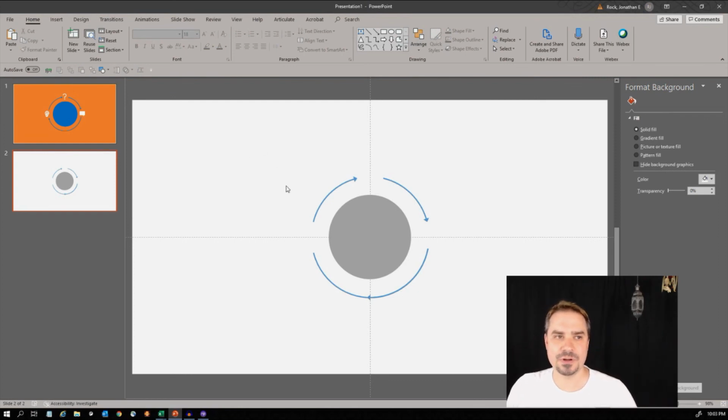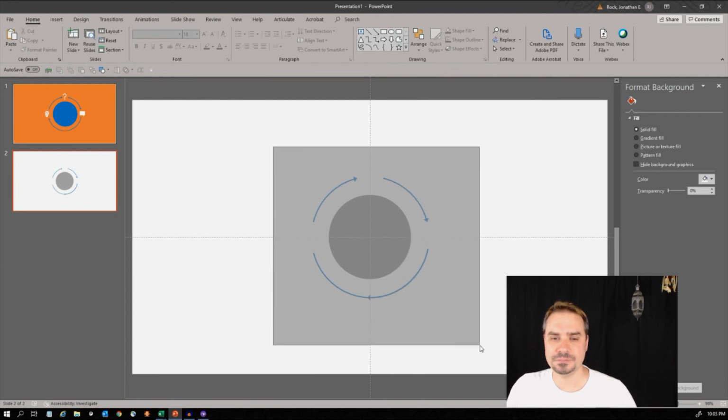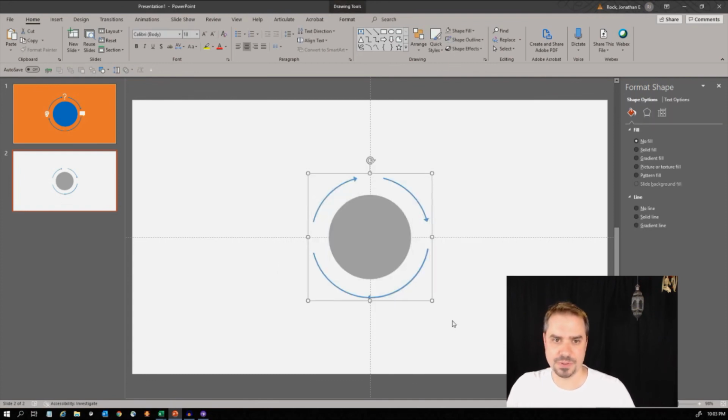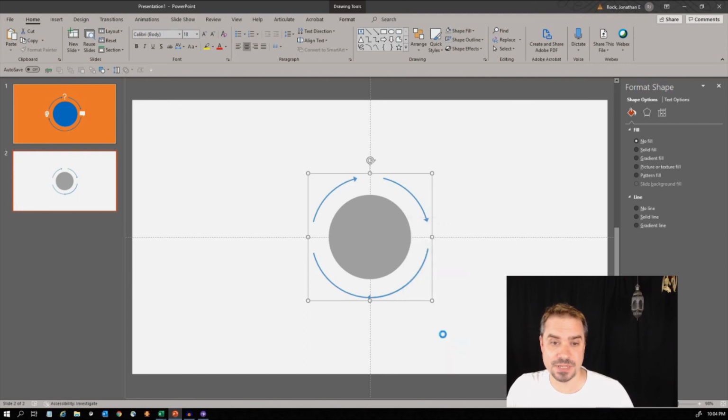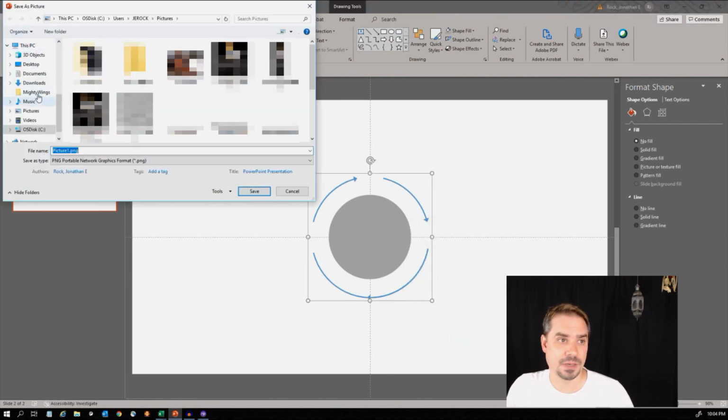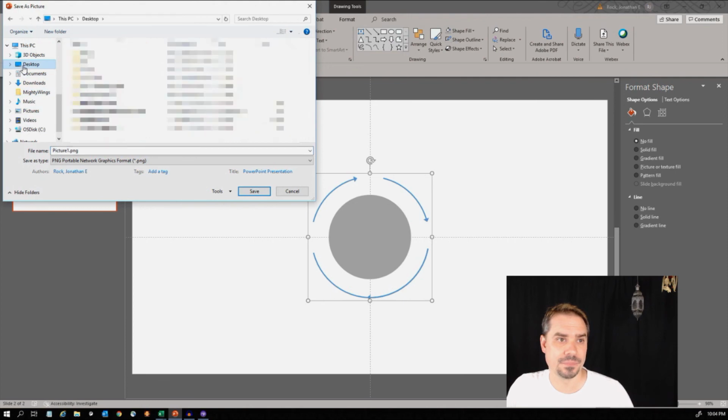So once you've got it looking the way you want, grab everything, Control G, right click on it. Control G groups it all together. Sorry, the shortcut key to grouping is Control G. The shortcut key to ungrouping is Control Shift G. That will take them all apart again. But once you right click on it, you can say save as a picture. You can put it on your desktop.